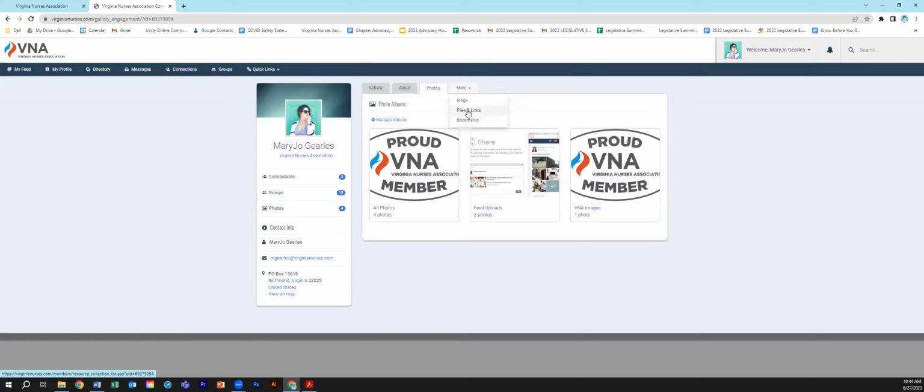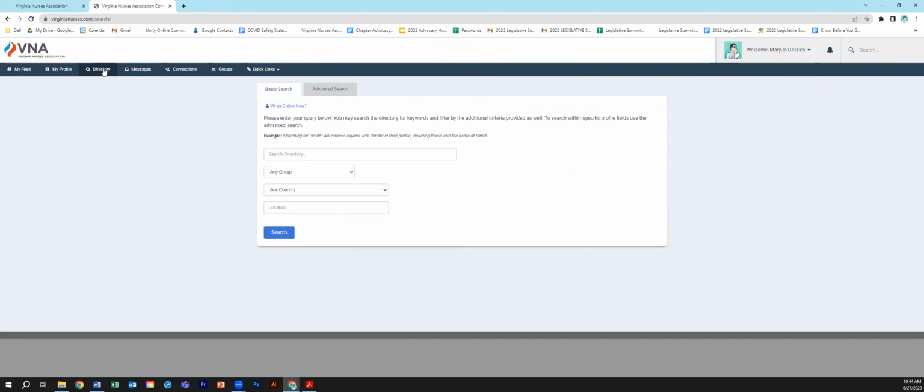Bookmarks are basically favorite pages that you favorited on the site. Any bookmark that you make on the site will appear here as well. Next, we have a built-in member directory. This is where you can go and search and find other members in the community.